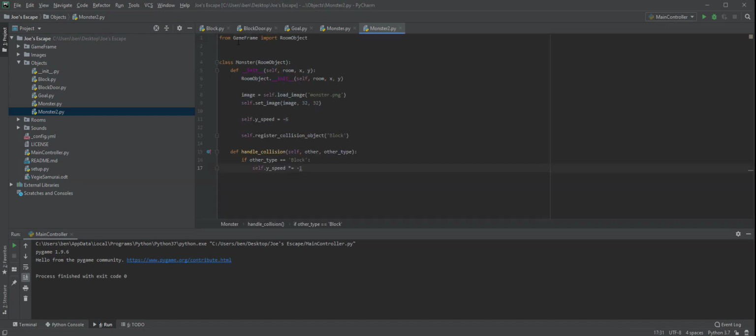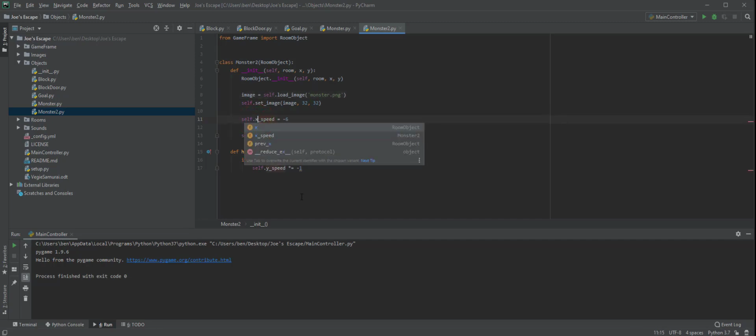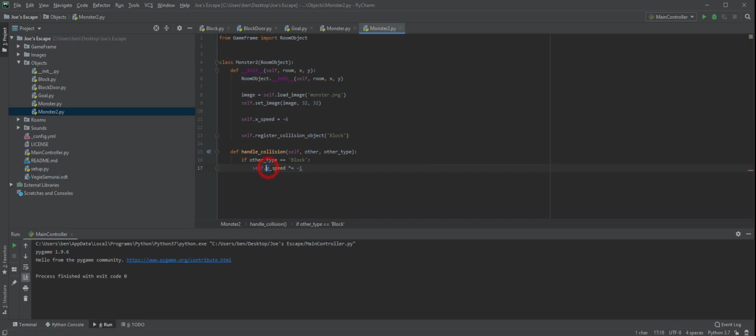Now you'll see that we're still going to keep most of the stuff the same. So from GameFrame, import room object, class, monster, except this time remember it's monster2. So I'm going to call that monster2. Okay, we are still going to load the same picture, because we want our monsters to look the same, but the changes that we need to have here is that we no longer want it moving on the y-axis, we want it moving on the x-axis, and same down here. Okay, so they are the only two pieces of code that really need to change when we copy and paste from our monster to our monster2.